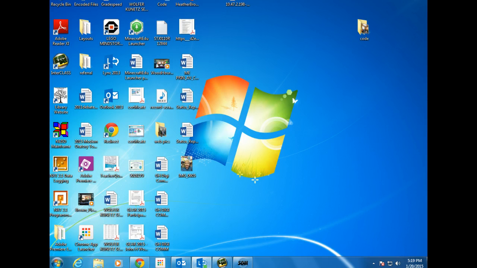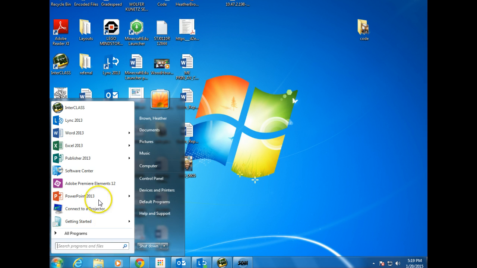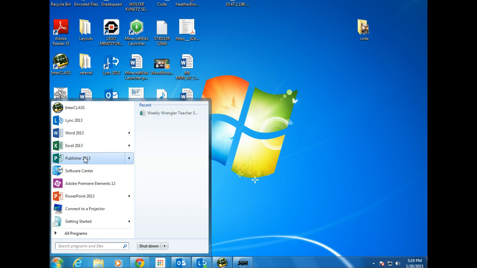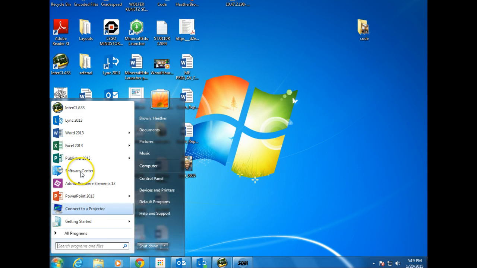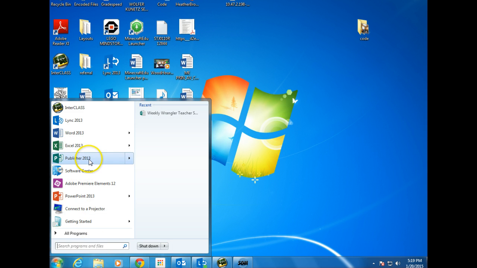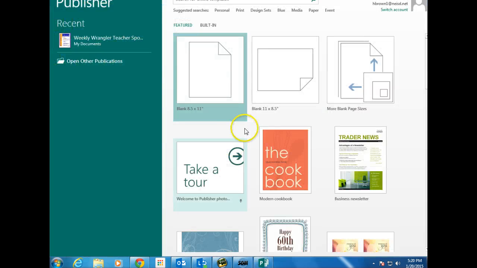So first, to use Publisher, we go to the Start button, and we open up Publisher. If it's not located here, all you have to do is start typing PUB and it'll pop up in your list of programs. And the instructions for the name badge said that we need to choose the setup that is an 8.5 by 11.